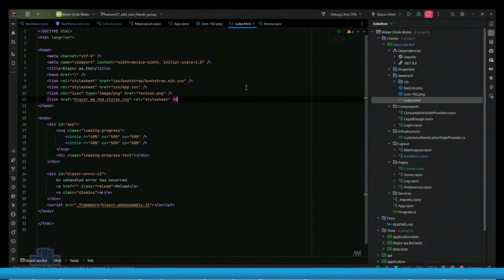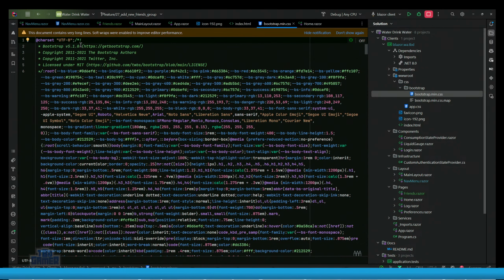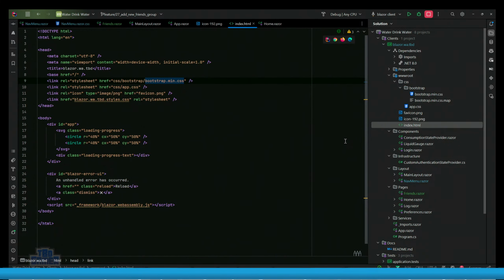So we have... So Bootstrap here is Bootstrap 5.1. So we could update that. That's a downloaded version of it as well.